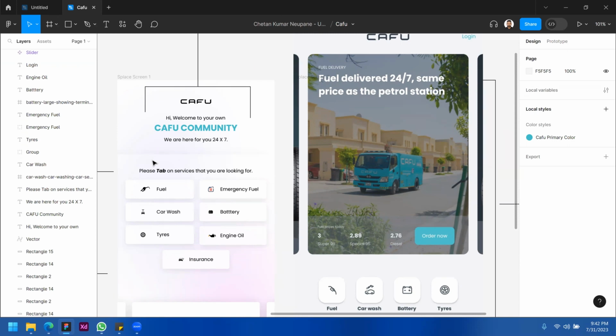For example, if they are looking for emergency fuel, obviously they will tap on that particular thing. And I'm giving a little bit of emphasis on "tap," making it a little bold and a little italic, because italic means it has movement. All the other texts are standing constant, very straight.